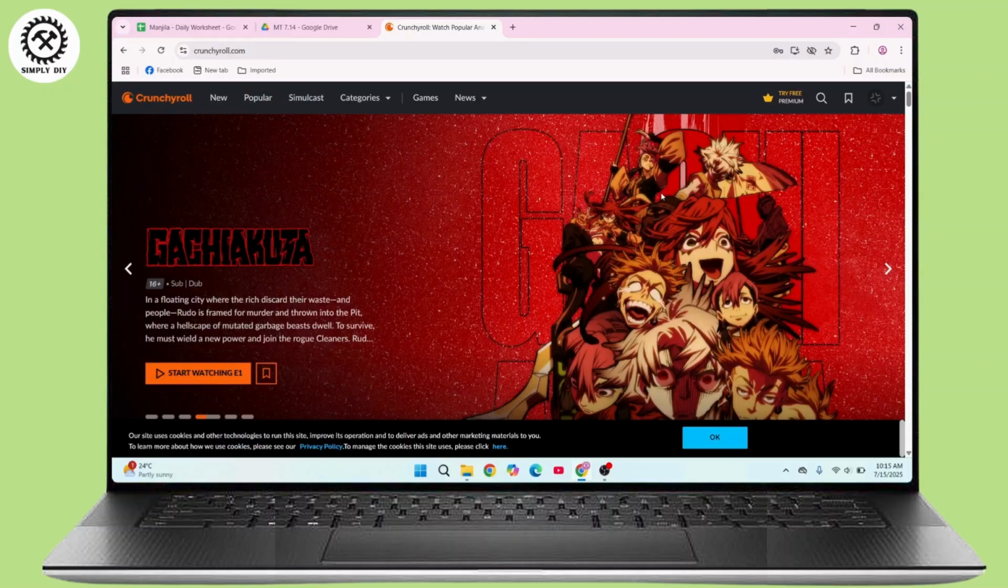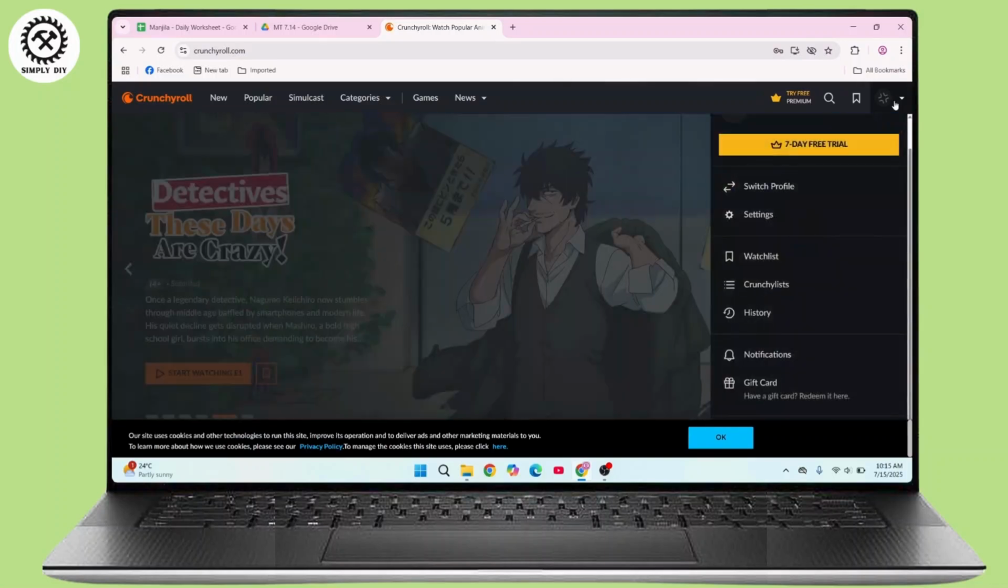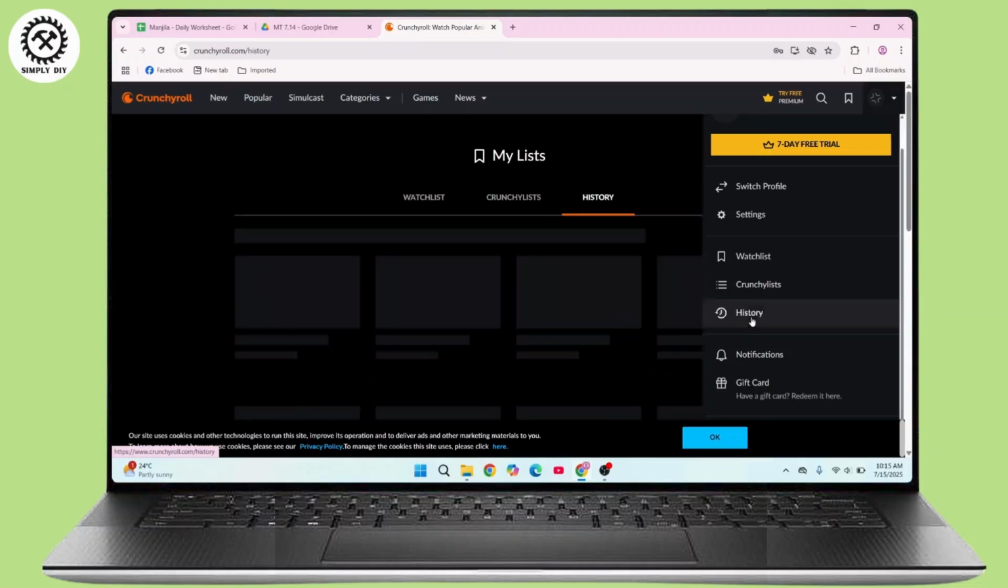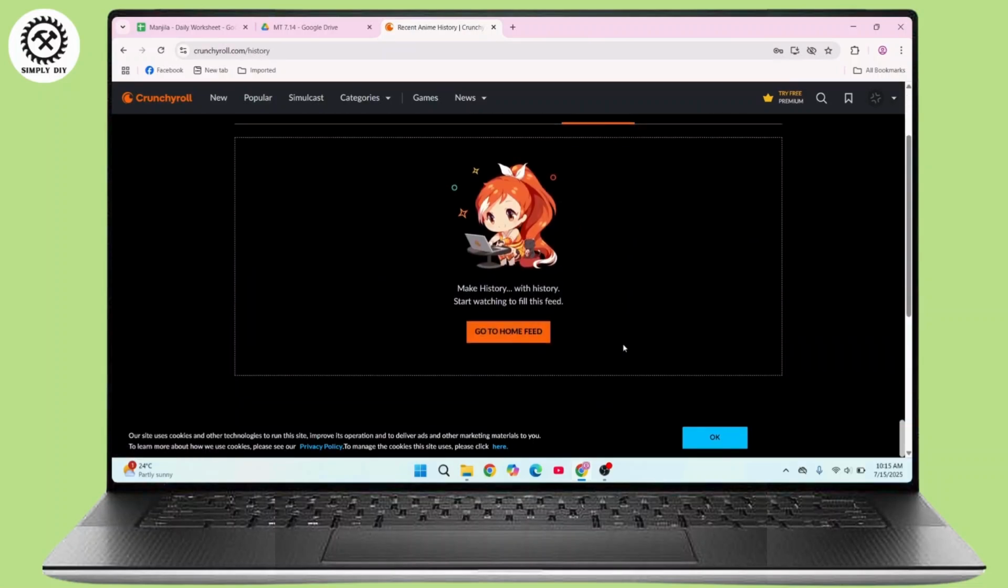Now to clear your watch history, navigate to your profile at the top right, and next to that there is a drop down right here, so click on it. You will see this menu box in your interface. You can head over to history, so click on history. That's going to take you to your history page.